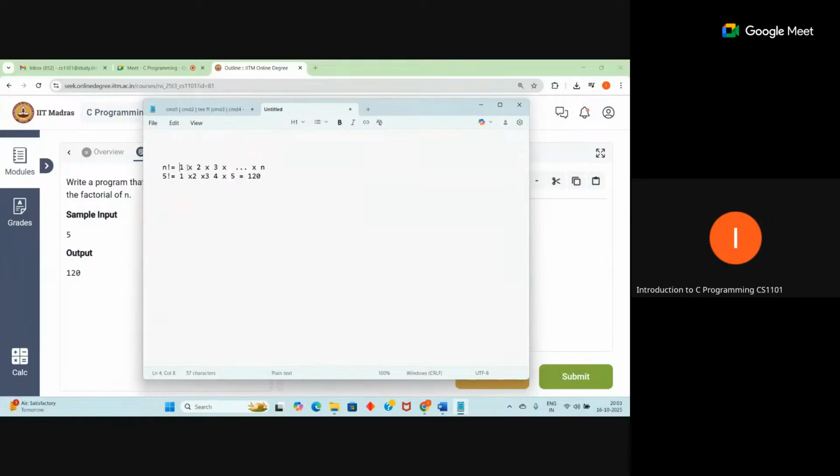When you observe the similarity, we need to have one counter which will vary its value from 1 to n. Let it be i. The i value should vary from 1 to n. Each time you multiply the i value with the factorial. We know that 0 factorial is 1, and since we are using multiplication, the multiplicative identity is 1. So we need to initialize the factorial with 1.